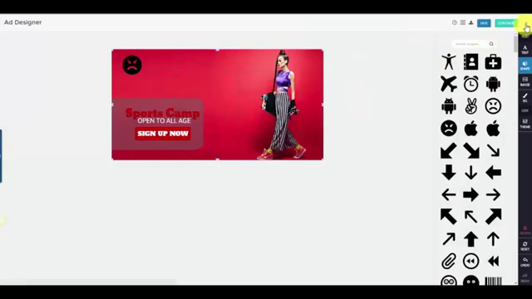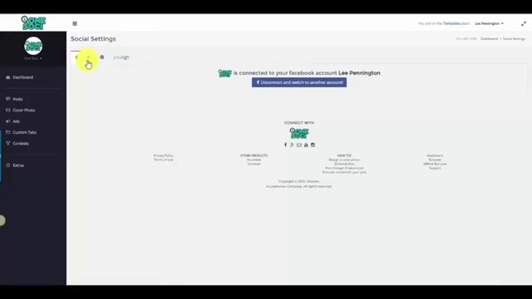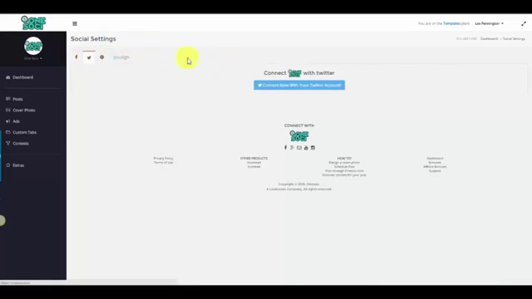We also have the ability, when creating and publishing these posts, to publish them directly to Twitter and directly to Pinterest. All we're going to do here is come to social settings. We're going to connect it with our Twitter account, connect it with our Pinterest account, and we even have the ability to connect it to Tumblr.